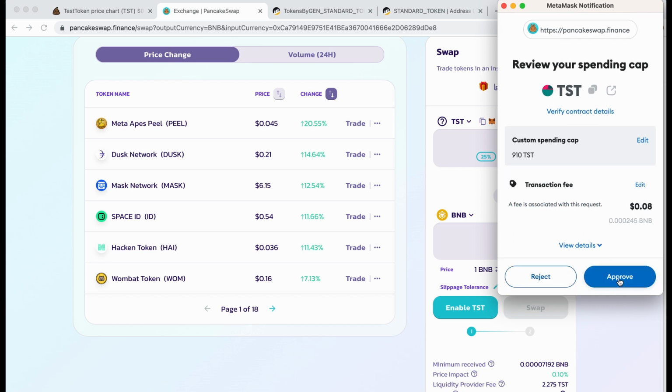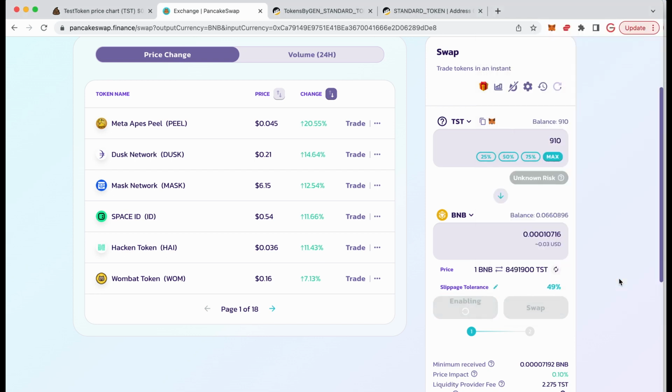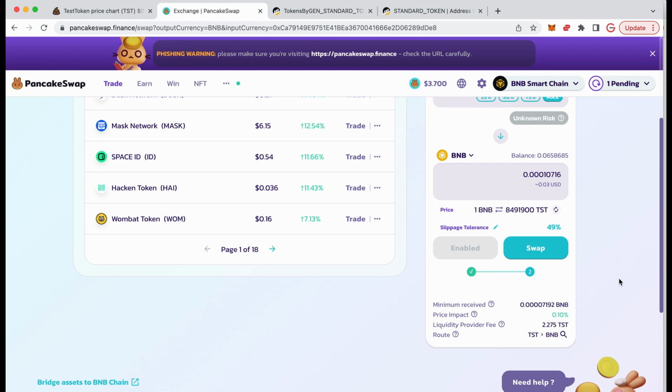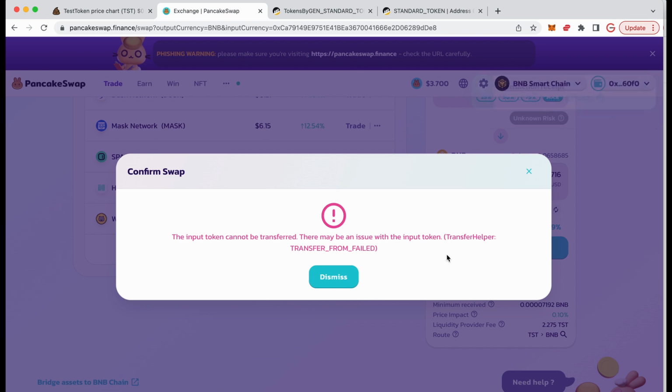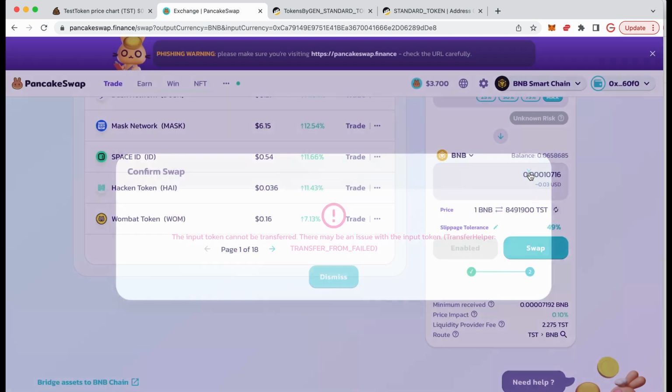What you're doing here basically is giving permission to PancakeSwap to be able to sell your tokens for you. So normally that is all of the tokens, but you just sell the amount that you want to. So once it's given permission, I'm going to try and swap and you'll see that it won't go through. We're going to get an error. There we go. It's saying transferFrom failed. Now the reason it failed is because I'm an early buyer. We are still in launch mode, so I cannot sell these tokens.